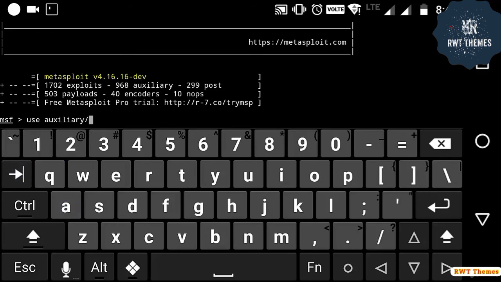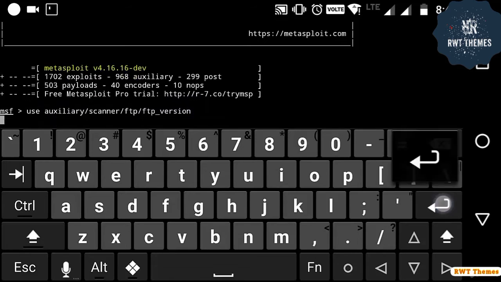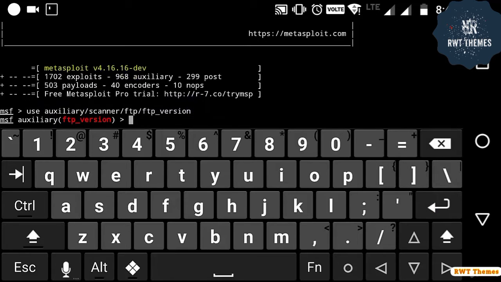Here I am typing use auxiliary/scanner/ftp/ftp_version and checking out the information of an FTP.